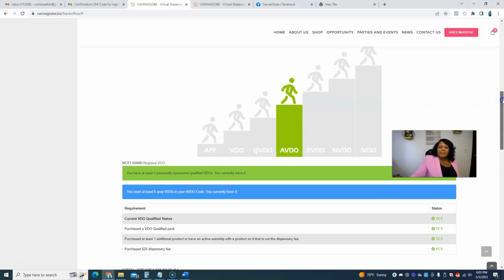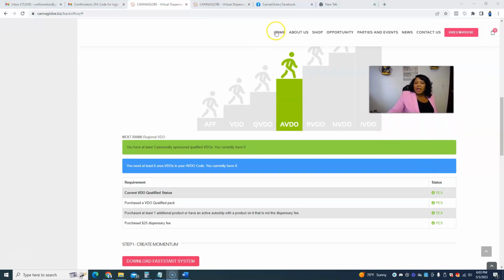So now, once you have signed, you want to make sure right here that you have all green checks, right? Because like I said, to be an area VDO, the qualifications are you must have at least one additional product or active auto ship, and it must say yes. And you must do your $25 dispensary fee. It must say yes. And then you must have your 3 personally sponsored qualified VDOs, right?